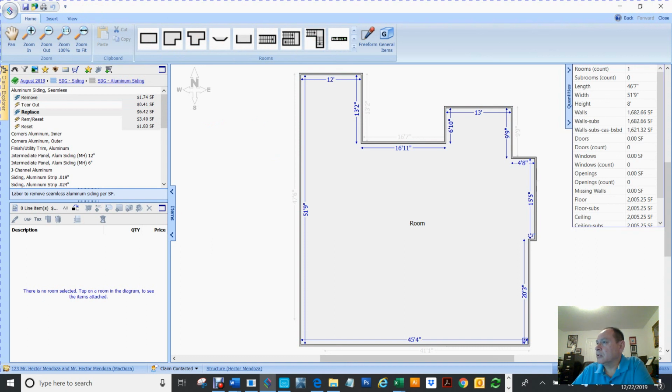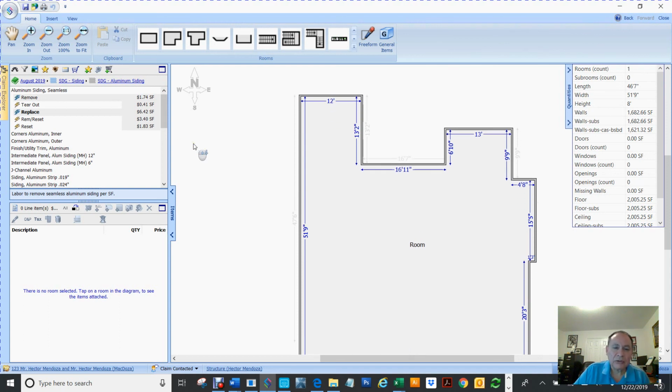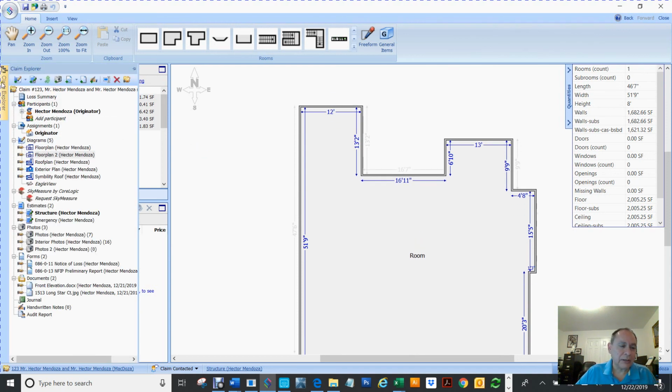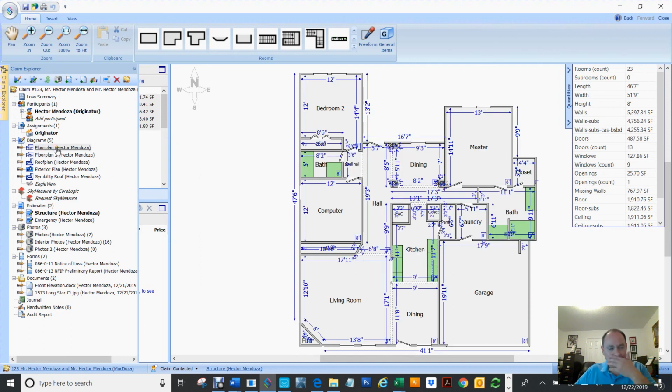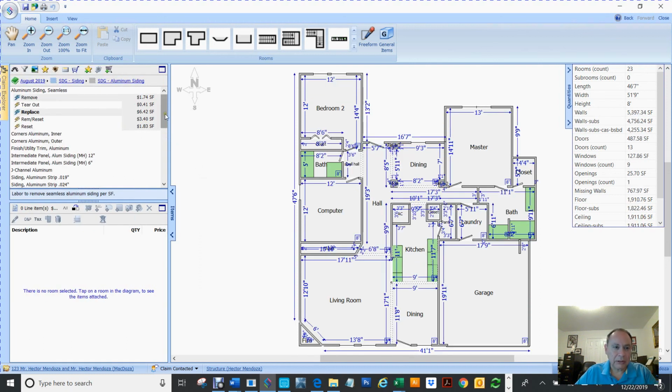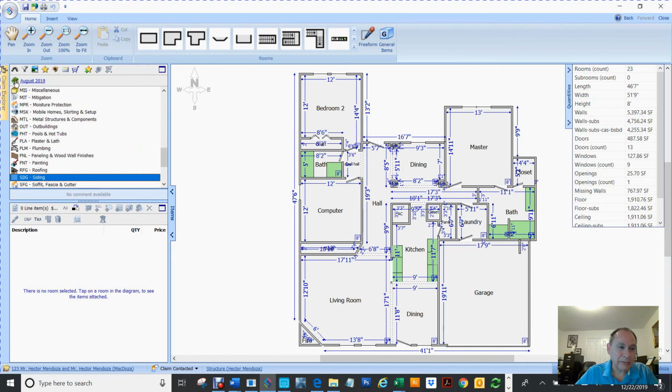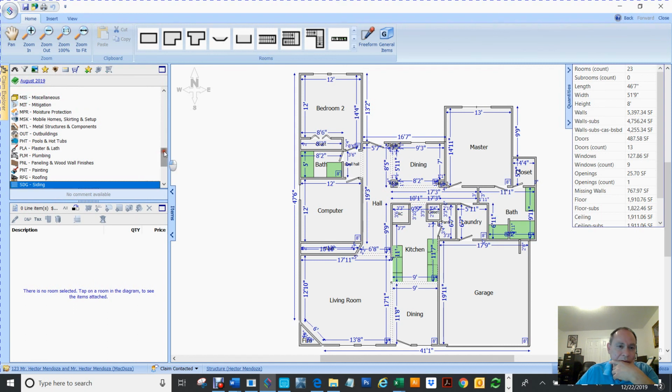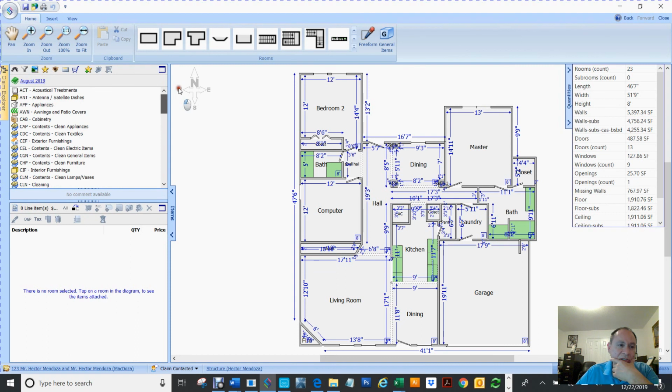PNT. I got that. Okay, another thing. So I was hoping that Symbility was a little, there's a lot of things I wish they would change, but I don't work in there. Okay, so let me go to category. Let me go to painting again, or let's go to drywall.